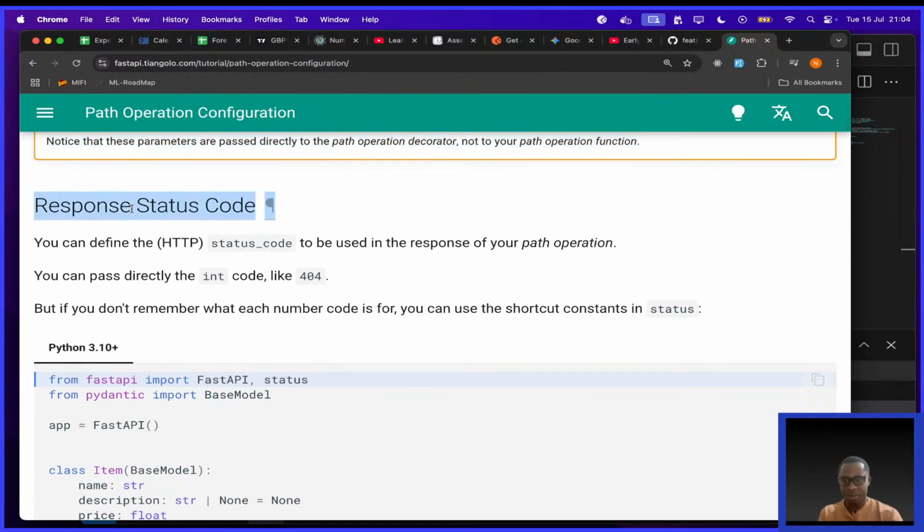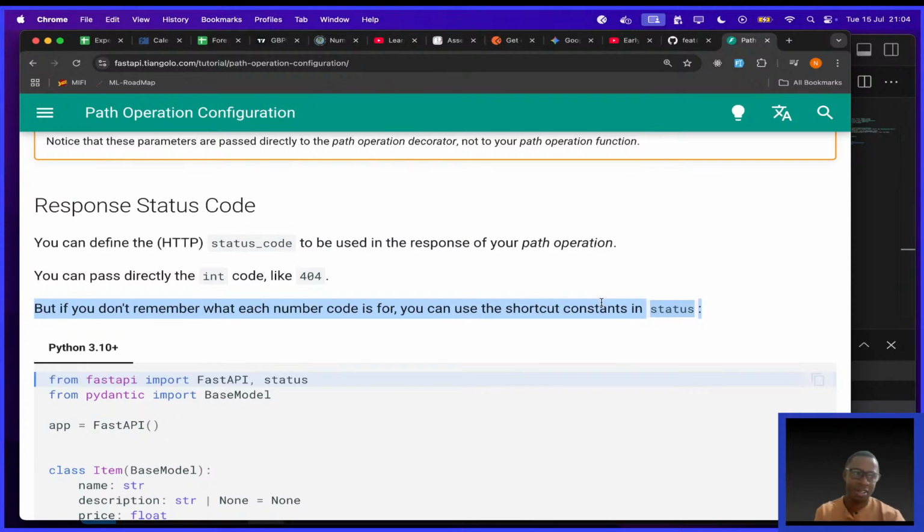So they're saying response status code. You can define the HTTP status code to be used in the response of your path operation. You can pass directly the int code, like 404. But if you don't remember what each number code is for, you can use the shortcut constants in status, just like we saw when I was studying about the response model. In that documentation, we had something like that.